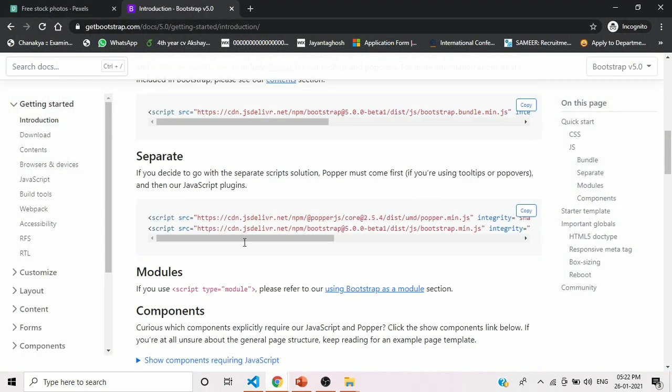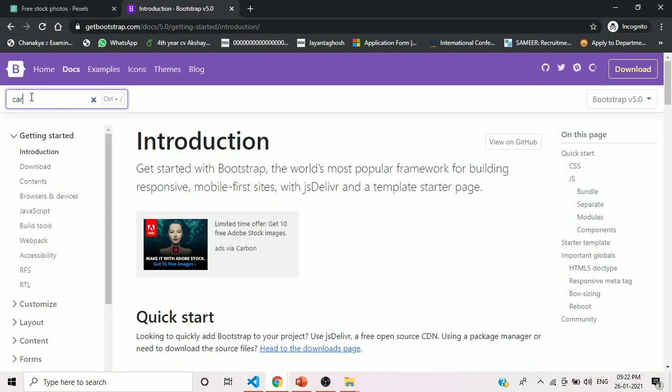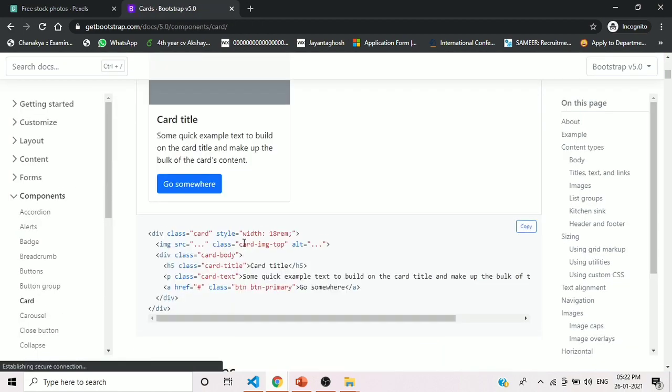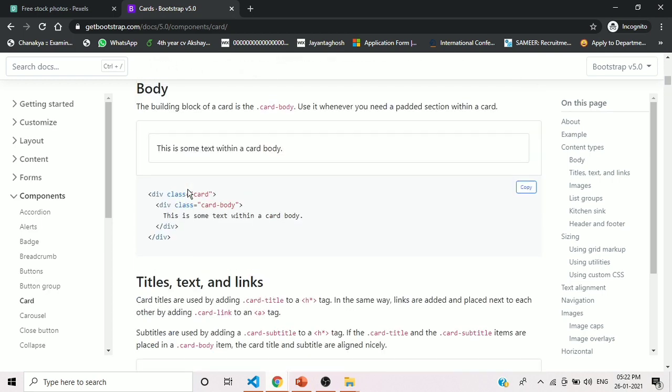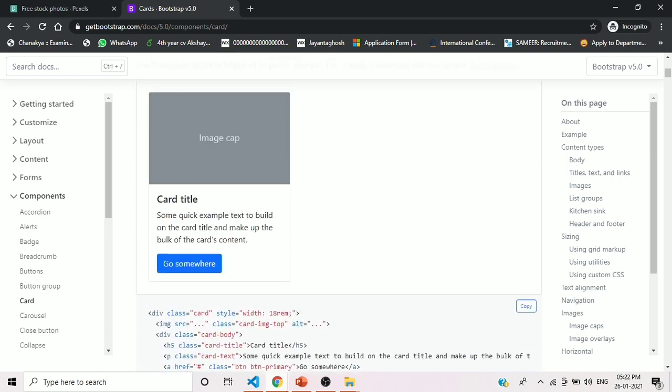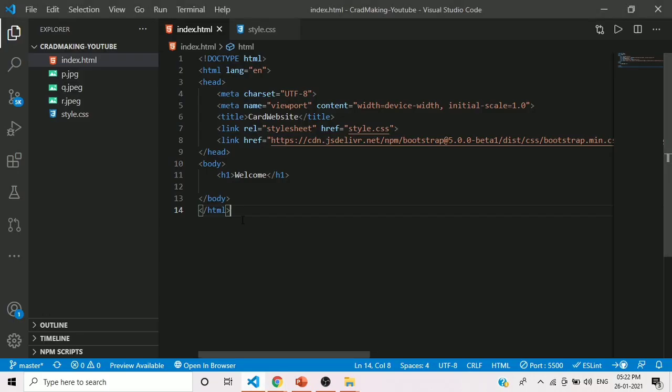Now go to Bootstrap and search for card. There are lots of cards. You can use any of them as per your choice. I will use this card. Before that, I have to write some code. We don't need this line anymore. First of all, make one container div and give a class called container.